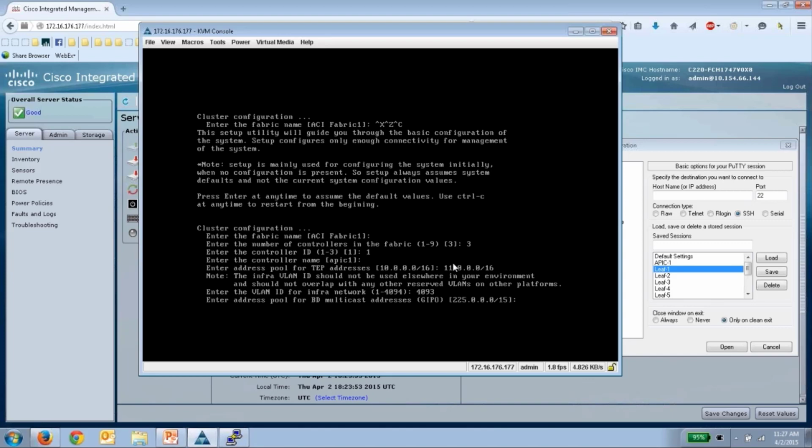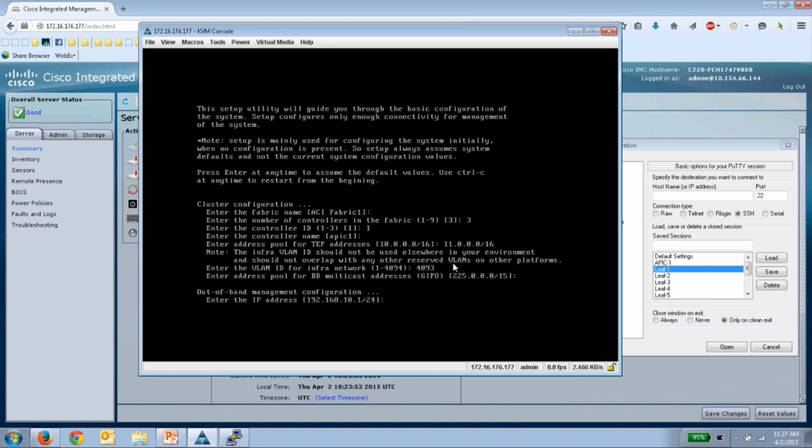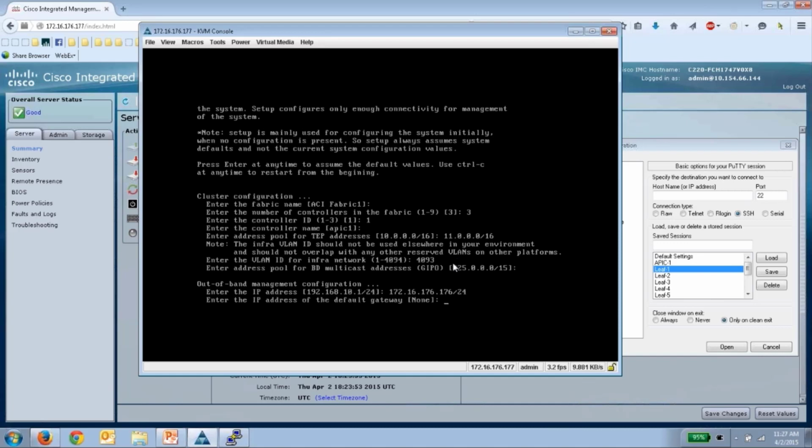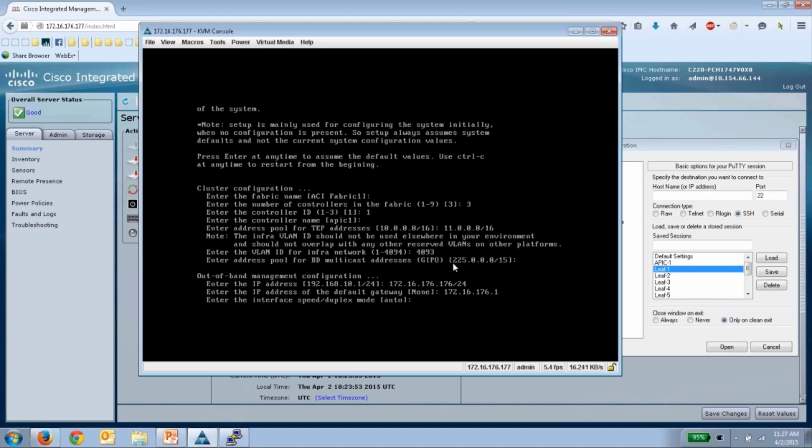Now it's going to ask me for a couple of multicast address pools as well. I'm going to go ahead and keep the default, assuming, again, you're not using these. And then lastly, it's going to ask me for my management IP. For this particular APIC, I've already pre-allocated an address. It's going to be a /24 in this instance. It's going to want a gateway. And there we go. And it's going to ask me for the interface speed for the management interface.